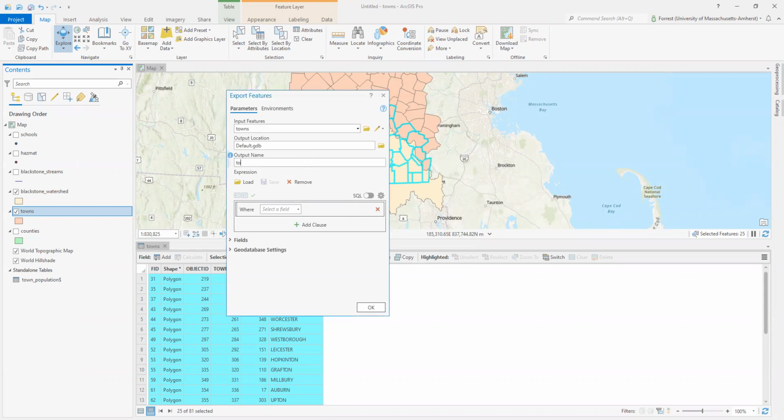I'm going to call this Towns in Watershed. A good name. I know exactly what that means. If I had a lot of watersheds, I might do Towns in Blackstone watershed. Eventually, you run out of characters with Arc Pro. I forget how many. It used to be something like 255. So I don't want to make it too long.